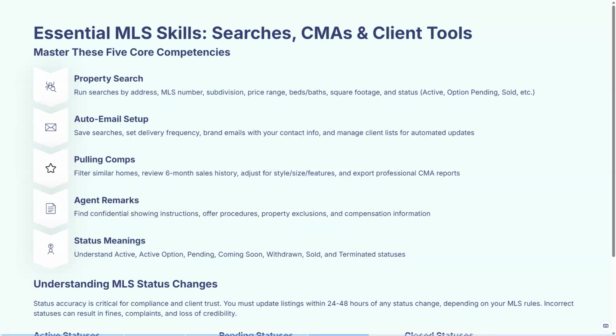Pulling comps. So this is the CMA. Looking at similar homes in a particular neighborhood or geographic area, you're typically going to review 6 months, and I'd even encourage you to start at 3 months of sell history. If you don't get enough data, which would be at least 3 to 5 good comps, then you might go to 6 months. And in some cases where you get out to rural land, you may have to look outside of the area for similar properties. But you're going to be able to pull comps from the MLS.